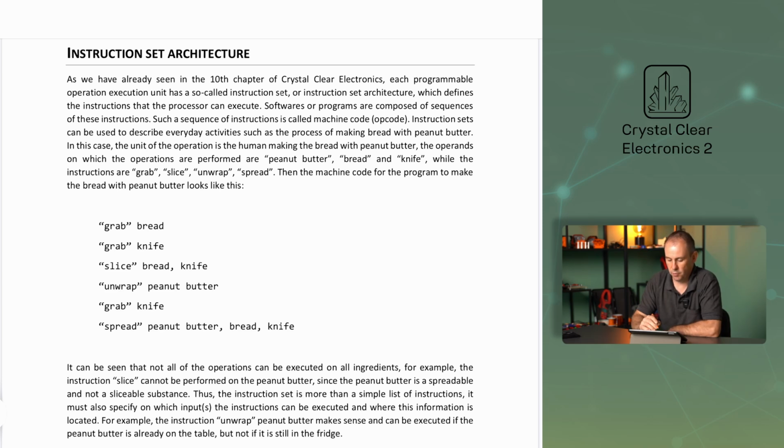It can be seen that not all of the operations can be executed on all ingredients. For example, the instruction slice cannot be performed on the margarine, since the margarine is a spreadable and not a sliceable substance. Thus, the instruction set is more than a simple list of instructions, since it must also specify on which input or inputs the instructions can be executed and where this information is located. For example, the instruction unwrap margarine makes sense and can be executed if the margarine is already on the table, but not if it is still in the fridge.